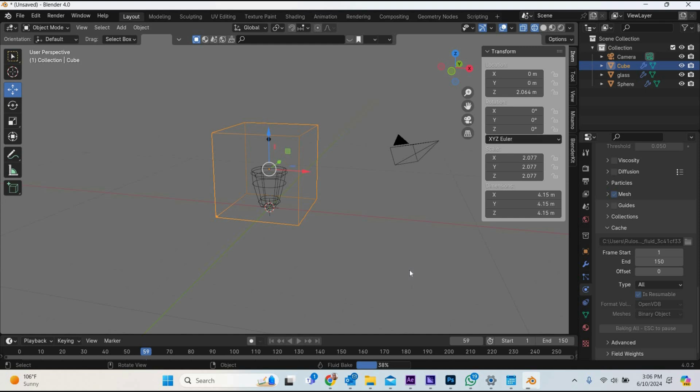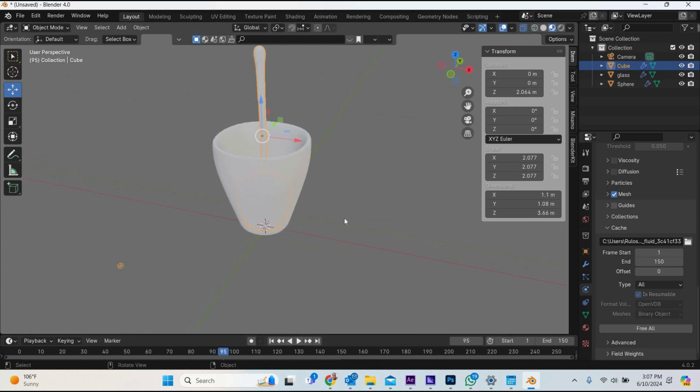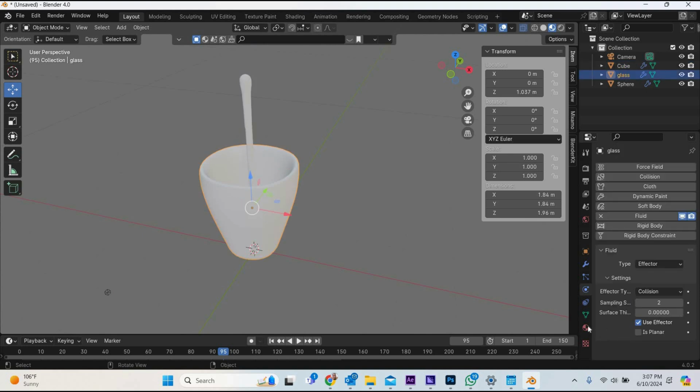So you can see that my simulation is ready, and when I play it, this is how it looks. Okay, so I'm pretty happy with the simulation. We will move on to the rendering part.